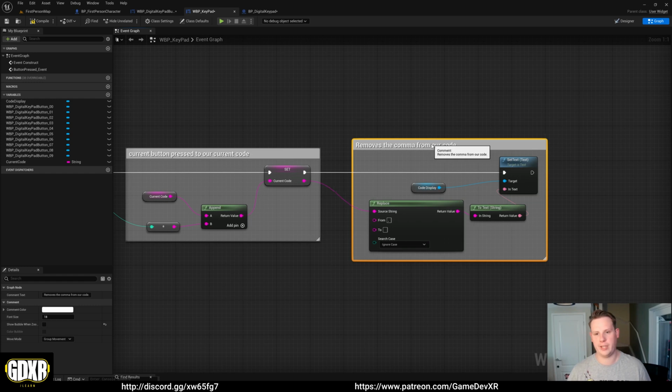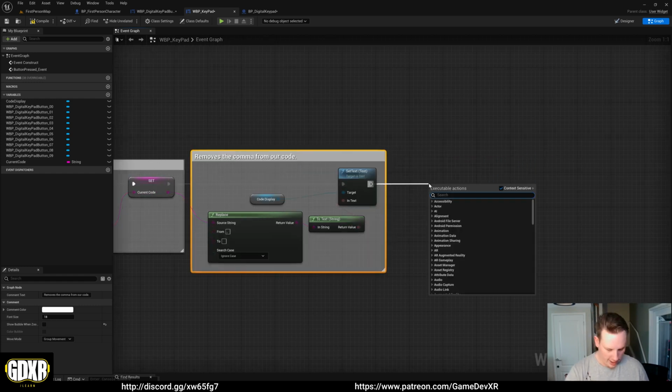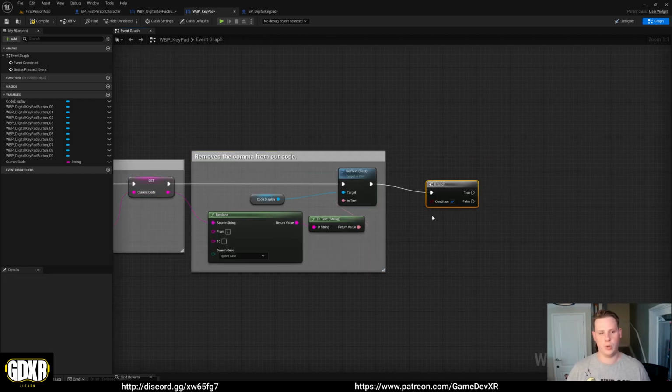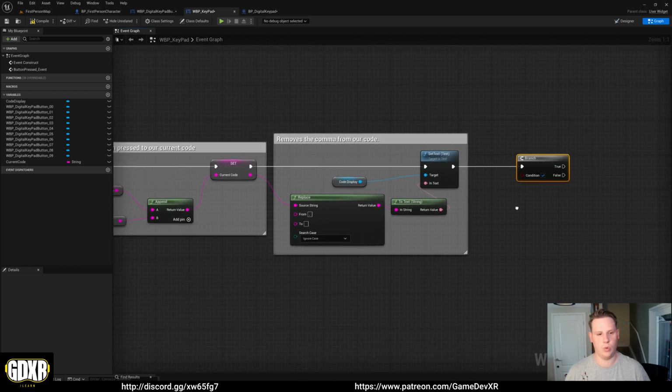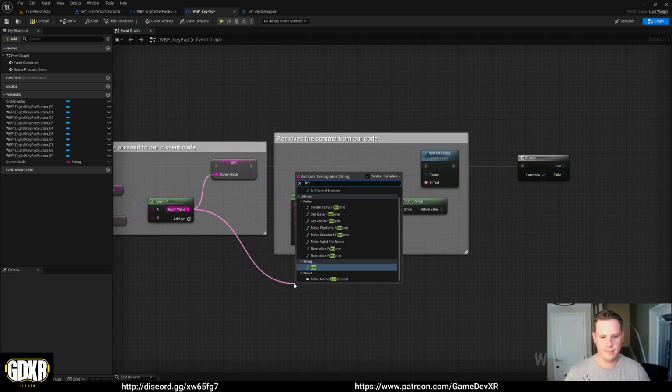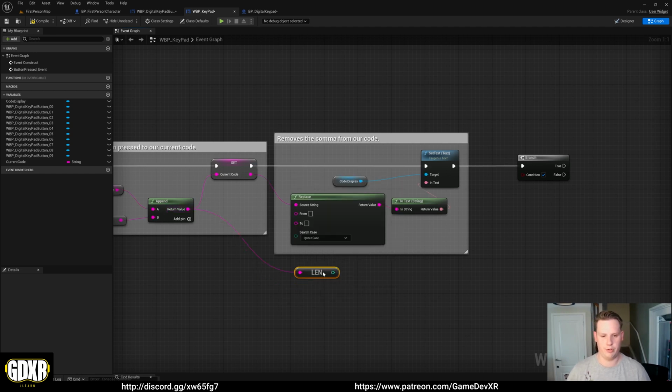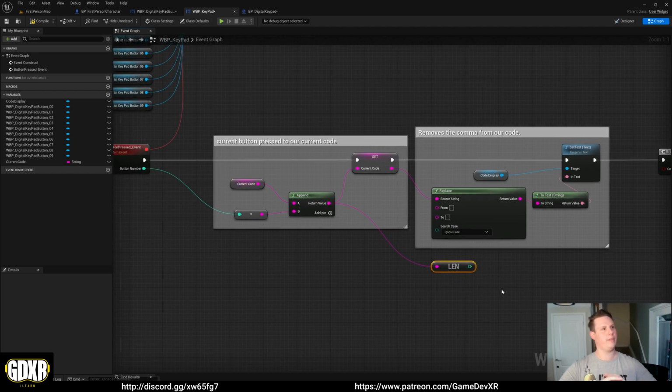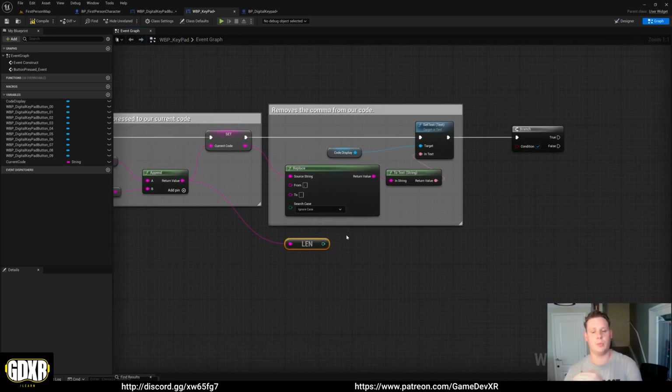So what we're going to do now is get a branch node and check to see if the length of the code being put in is the correct length for the code that we've been given. This will make more sense once you see it in action. From the append, we're going to drag up and search len, and this will give us the length of the string. So if the code that we've given the player is 3 digits long, this will tell us that length is 3 digits, although we do need to add some on the accepted code. But it basically gives us the length of it so we can tell this what to do.